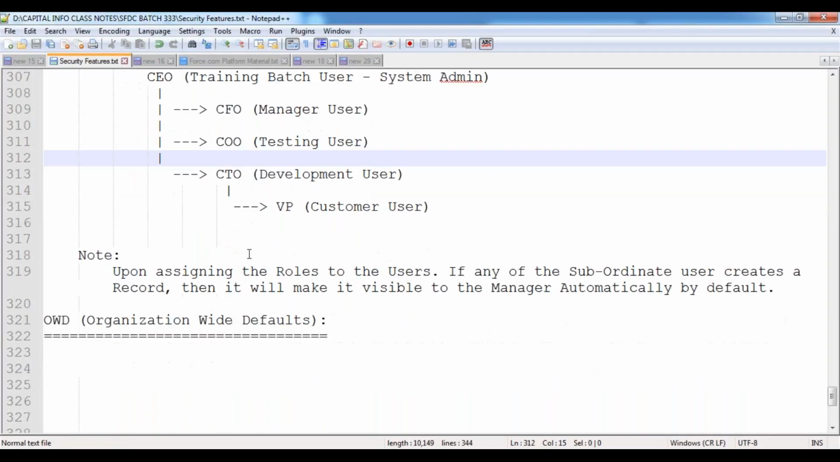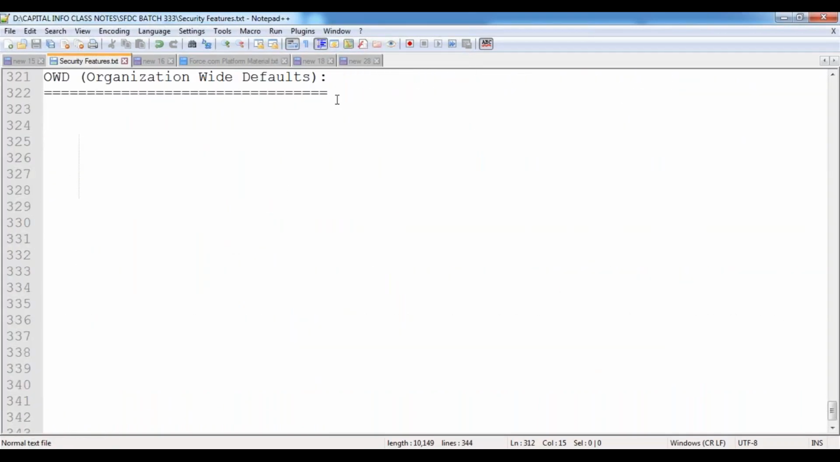Role hierarchy will make the subordinates' records visible to the manager by default. That means whenever a subordinate creates a record, that record will automatically be visible to the manager by default. This is the functionality of role hierarchy.